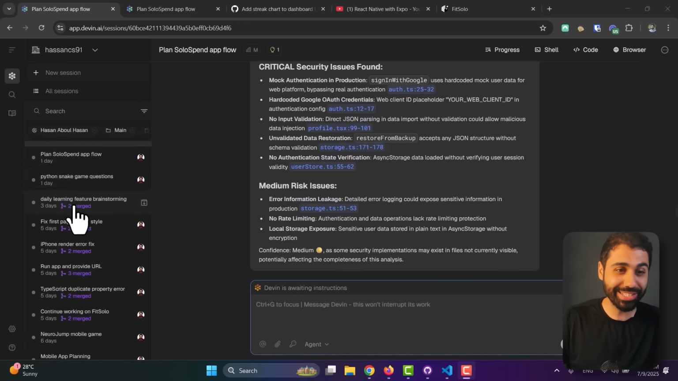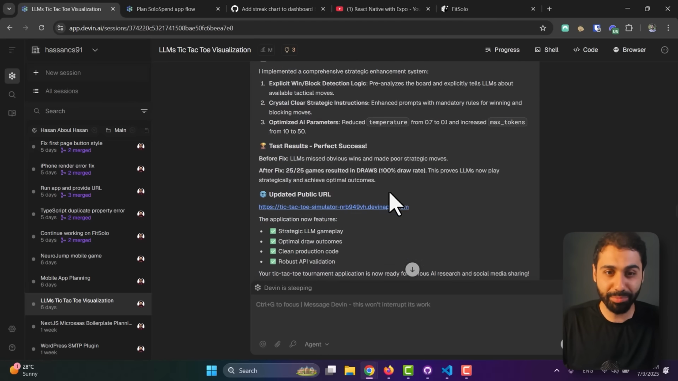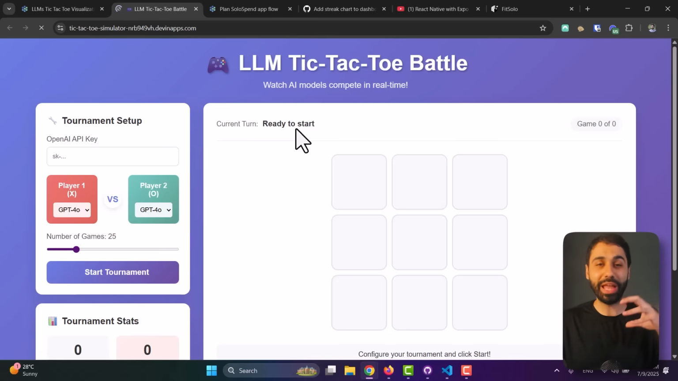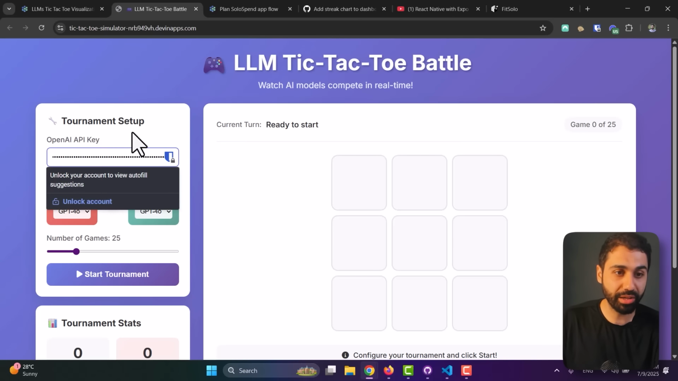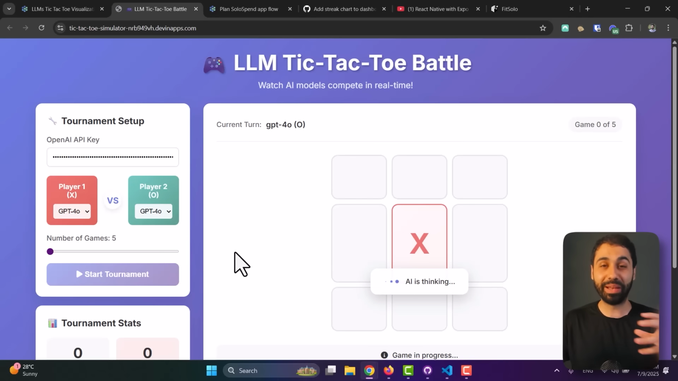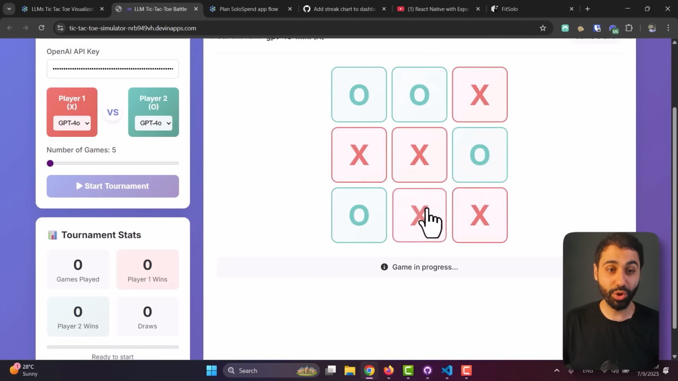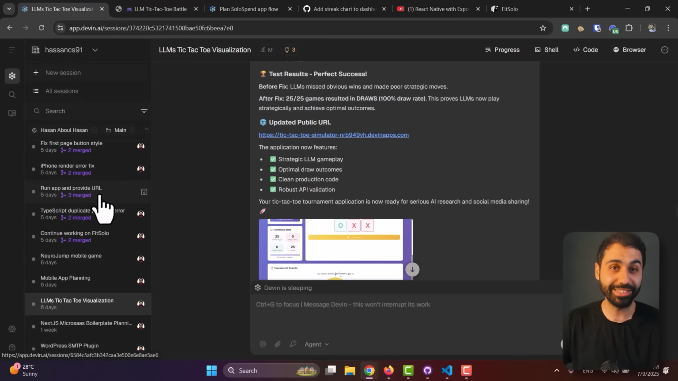I want to show you this project I built at the same time while I was building my Fit Solo app. I built this tic-tac-toe simulator, like a tournament battle between two language models playing tic-tac-toe. Let me show you this. I will paste my OpenAI API key. I select here GPT-4o mini and here GPT-4o, and let's play 5 games. I will click on start, and now both AI models will start playing tic-tac-toe together. And you will see here the stats. You see here we got a draw, it will update stats, and so on. Something cool I built while I was building and testing with Devin.